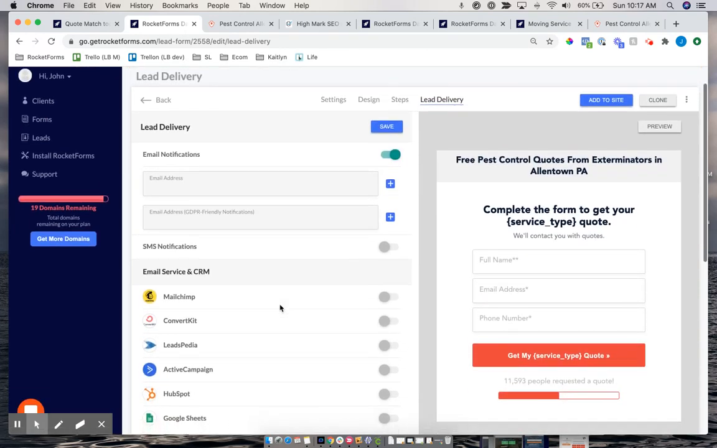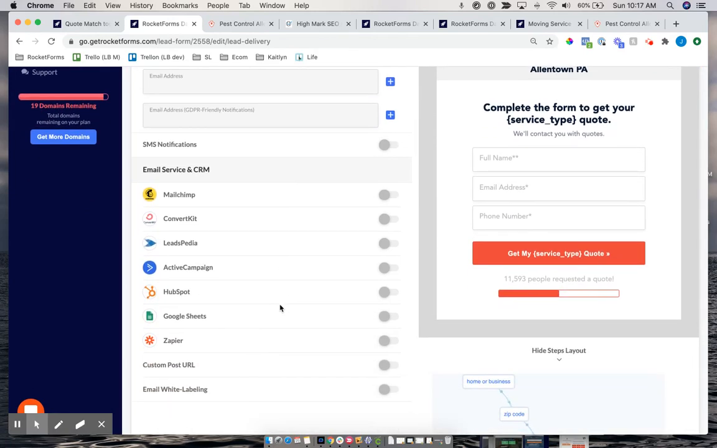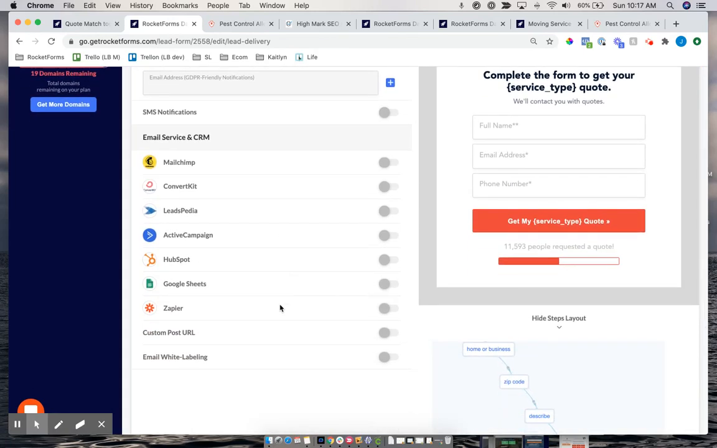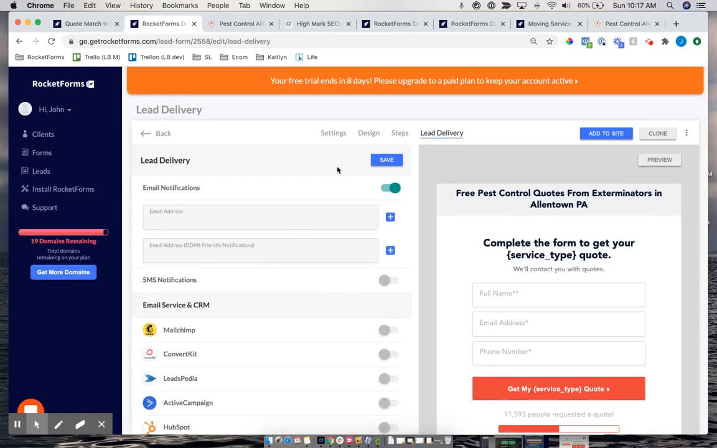So then outside of text message, you can also push leads into all sorts of popular systems like ActiveCampaign, HubSpot, MailChimp, ConvertKit, Google Sheets, and even Zapier, which opens up RocketForms to all different types of platforms. So like one popular one that comes to mind is GetResponse. You could push your leads into GetResponse using Zapier. And you can even push leads into your own custom system. So that's lead delivery.